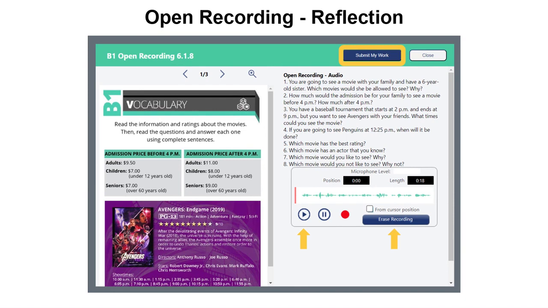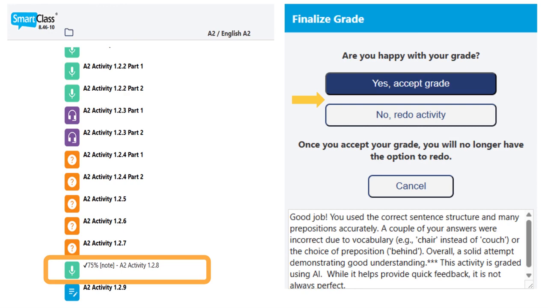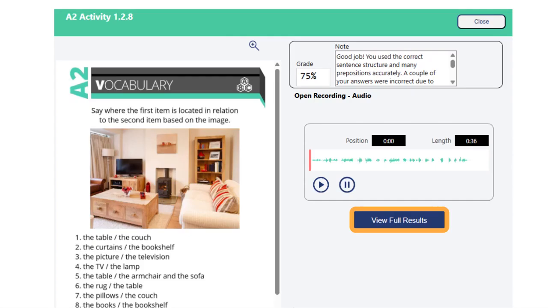You will see your score after submitting the activity. When you click on the activity, you will be able to read any AI-generated feedback before deciding if you would like to redo the activity or not. Click the View Full Results icon to access a breakdown of scores and annotations.